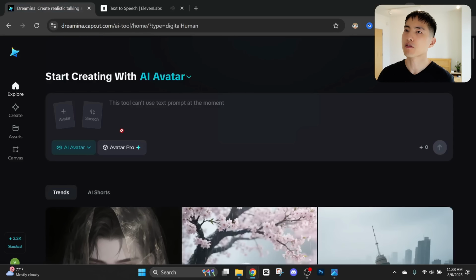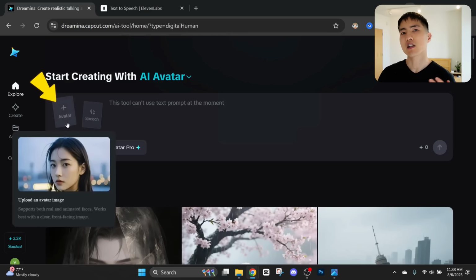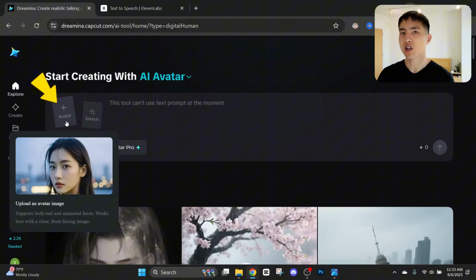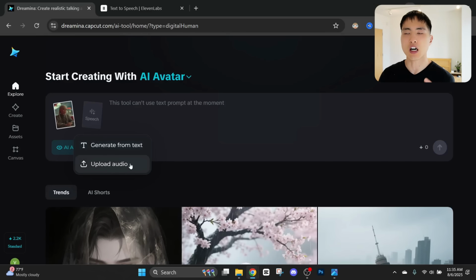So let's go back to the AI avatar tool. The first thing I'll do is upload the image of my avatar. In this case, I'll start with a woman sitting at the bar, and then I'll upload the AI dialogue I created earlier into this speech button. Now, for the audio, if you click on the speech button, you typically have the option to generate the AI audio inside the lip sync platforms themselves. But to keep everything consistent, I'm just going to upload my own audio files.